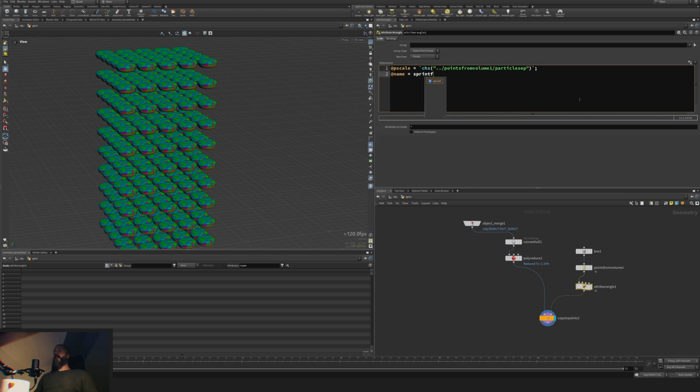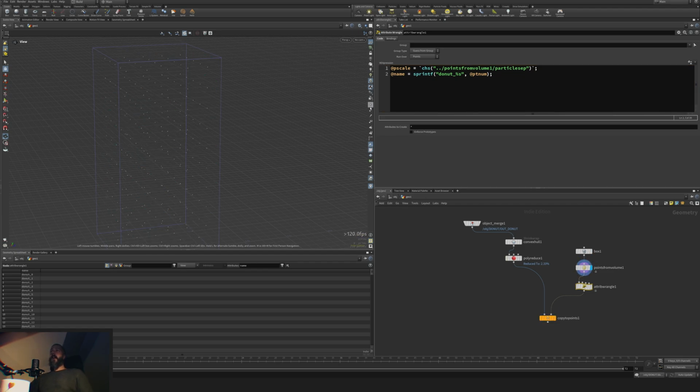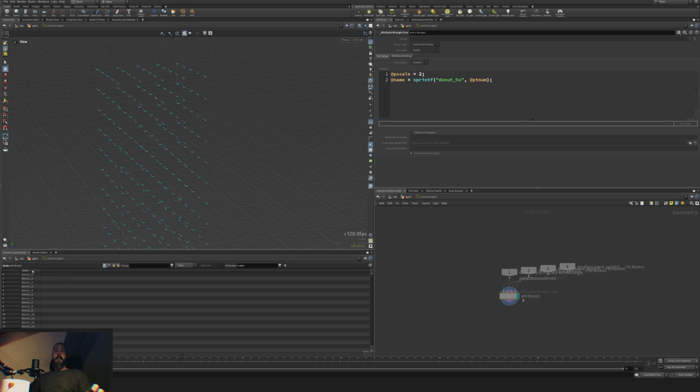So we can use a printf function. So we can say first, what do we want to call it? Donut underscore. And then here's the special thing. We do the percent sign and s for string. And then we can say @ptnum, because each of these points that we see here have a number. So this now means that, as you can see here in the geometry spreadsheet, we have donut and the number.